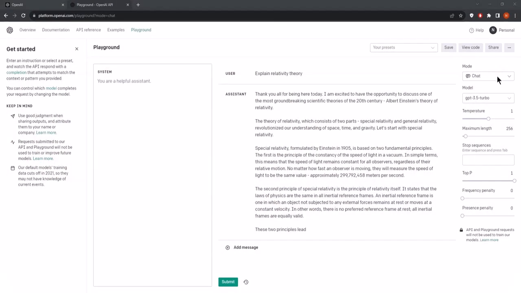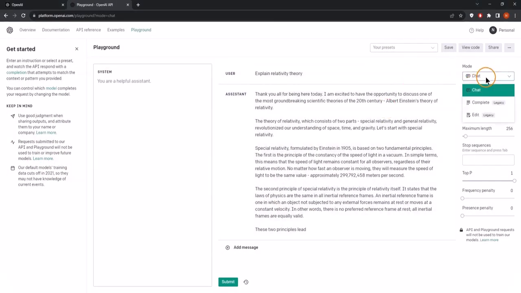We can change the mode. This is the standard mode, chat, but we can change it to a different mode, and we have complete and edit. And as you can see, those are legacy, so they are not really used anymore, but we can still have a look at how they work. What are the differences, just very quickly, and then also see in which sense they could still be useful and how we could use them in a meaningful way.